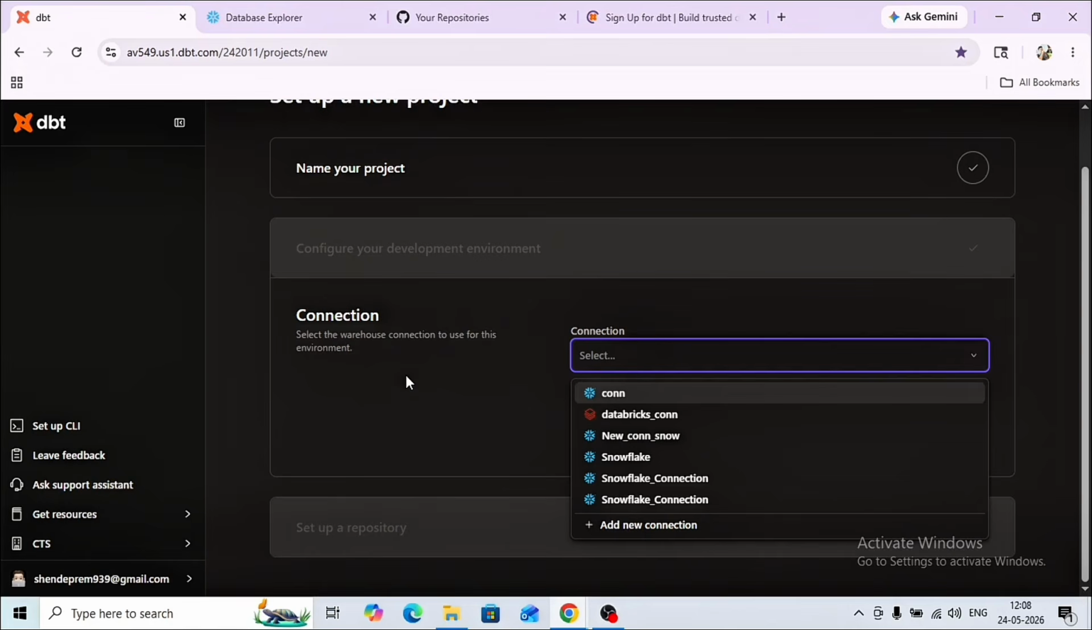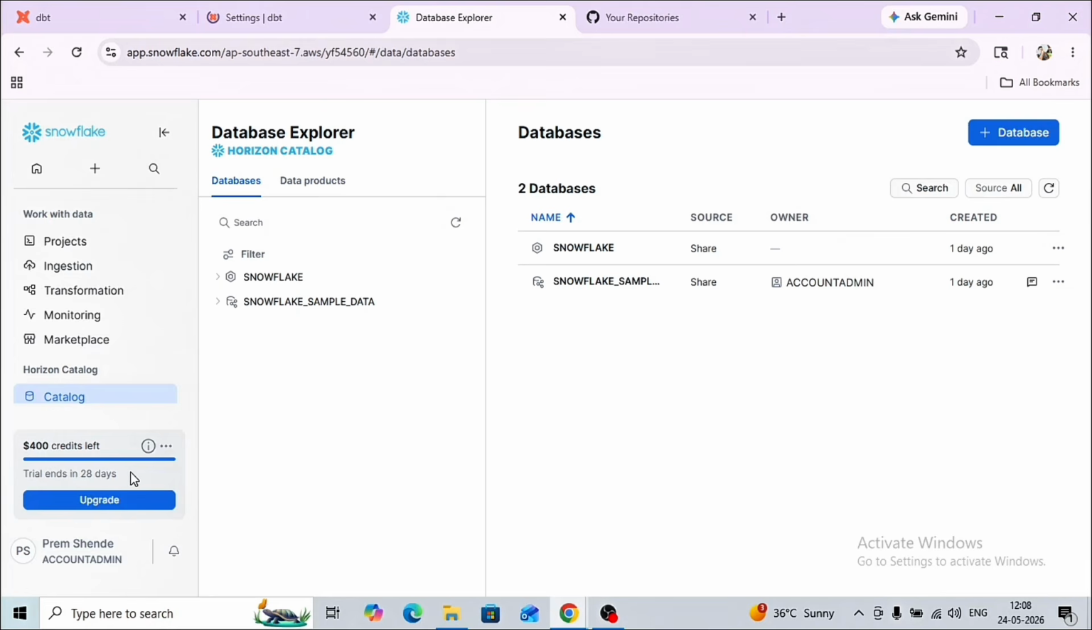There is a prerequisite for you. You should create your Snowflake account. I already created a demo account, and this is a trial one, so the validity is 28 days. So you can use this.